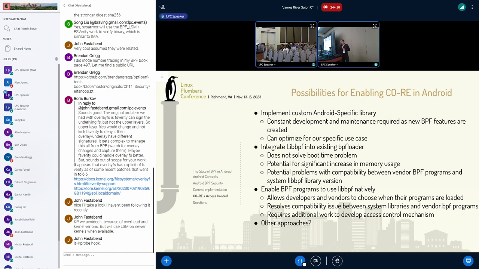Looking at enabling CO-RE in Android, we could do a custom Android-specific library. I absolutely do not want to do that. It would be a maintenance nightmare, though we could optimize it for a specific use case. I don't think this is the way to go. We could take libbpf and integrate it into the existing BPF loader. It doesn't solve the boot time problem. It could cause a significant increase in memory usage due to BTF data associated with each object. And again, it doesn't resolve that compatibility issue between the different programs, libraries, and systems.